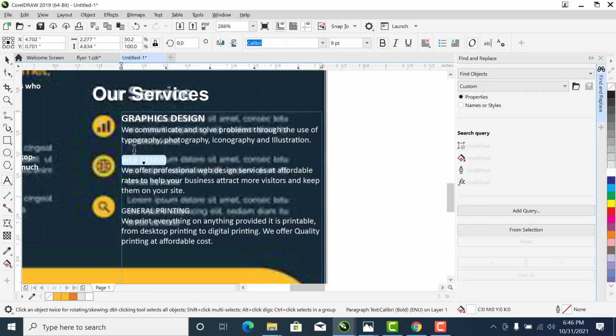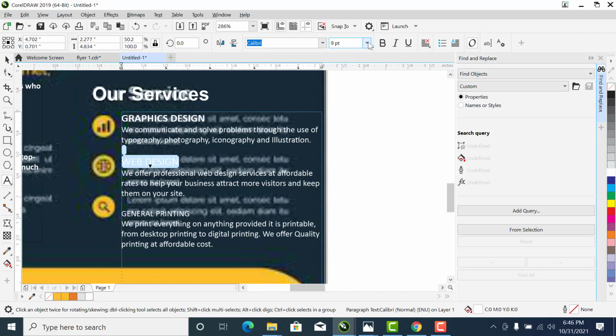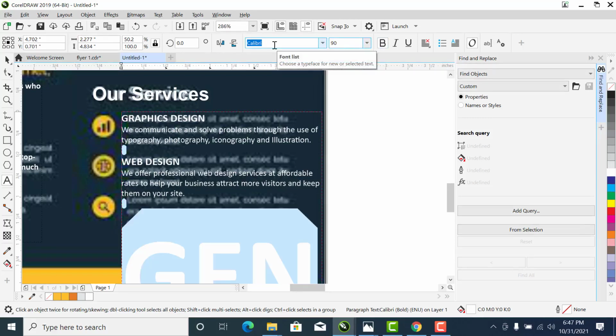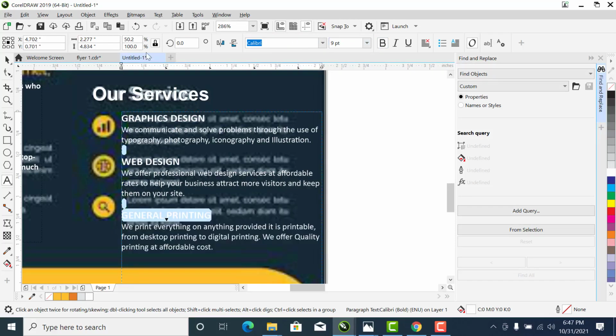Likewise web design, let's give it 9. Let me bold it. Then this, let me bold it and give it 9. All right. 9, not 19. Okay. Good.